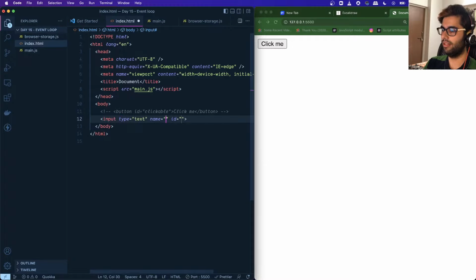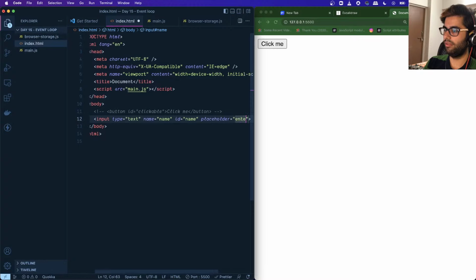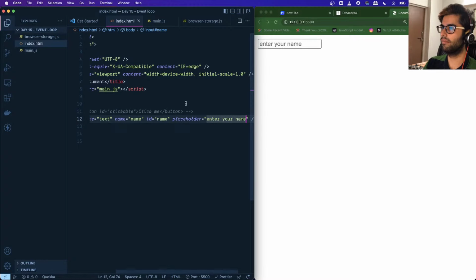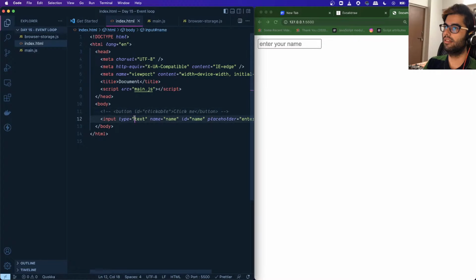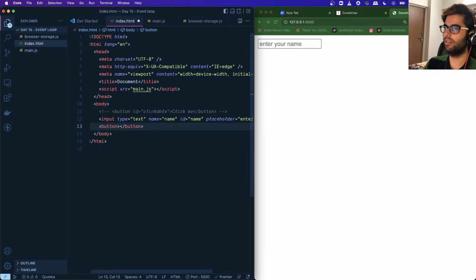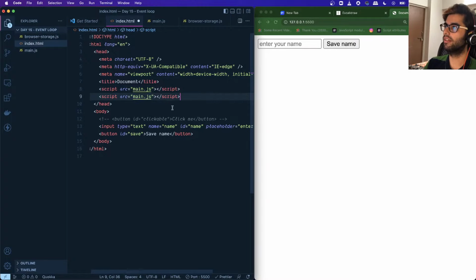It has an ID, name, and a name like this. Let's give it a placeholder, enter your name. And let's add a button over here, save name, and let's give it an ID, save. Let's link this new JavaScript file to the document, browser storage, and let's comment out the existing one.